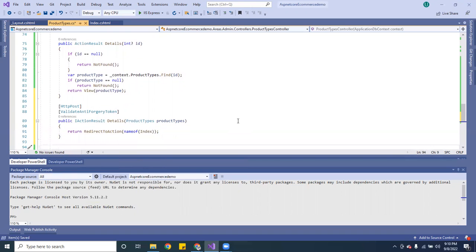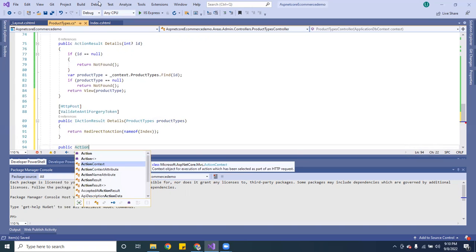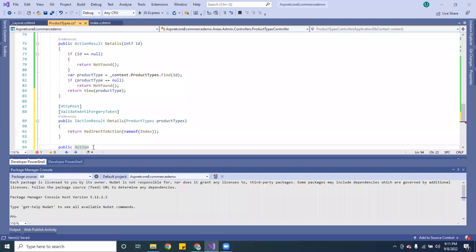Okay, now let's implement the delete. So on this one here, we're just going to go ahead and delete this. Let's go ahead and create a public action. Okay, so here we want to do action result. Then you want to implement the delete, and here you want to grab an ID because you're going to be deleting one single one.